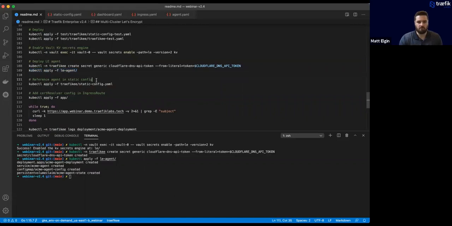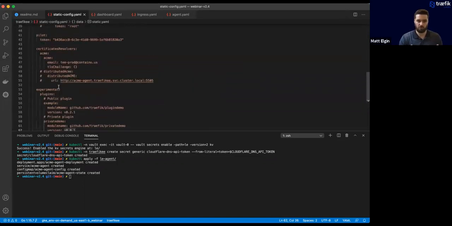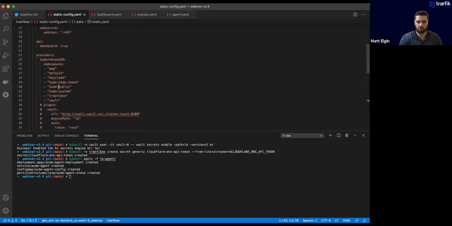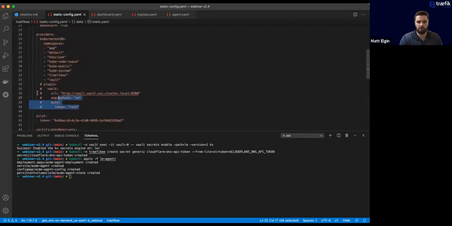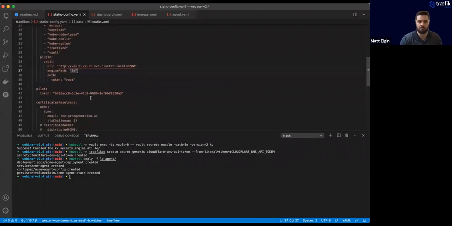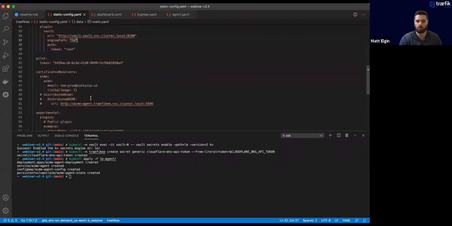And the next thing that we can do is look at our static configuration to make sure that we are referencing this agent that we're just configuring. So there are a couple things that we'll want to enable here. First, in the providers section, we'll want to set up a plugin for Vault specifically that is again referencing the URL, the engine path, the authentication.